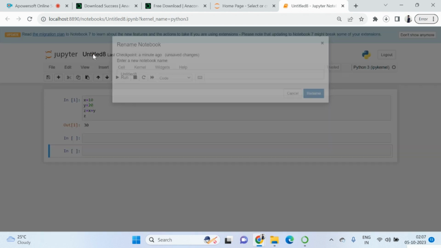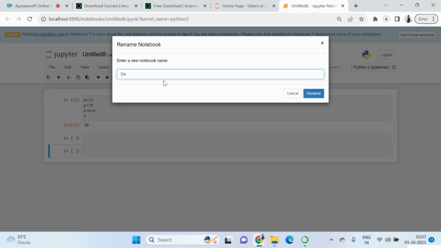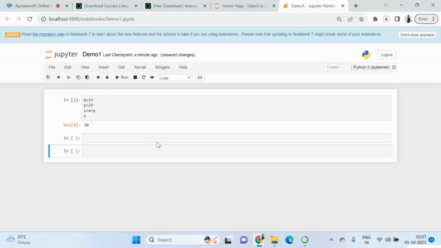Now here is a notebook title, just write something so that you can remember it. Okay, now rename. After completing whatever programming you are doing, you just click here on save, so that it will save your file. So in this way we can install Anaconda Navigator and Jupyter Notebook, and we can run a simple application in Jupyter Notebook, and we can add a cell, cut a cell, run a cell, and save. So this much I have covered in this video.